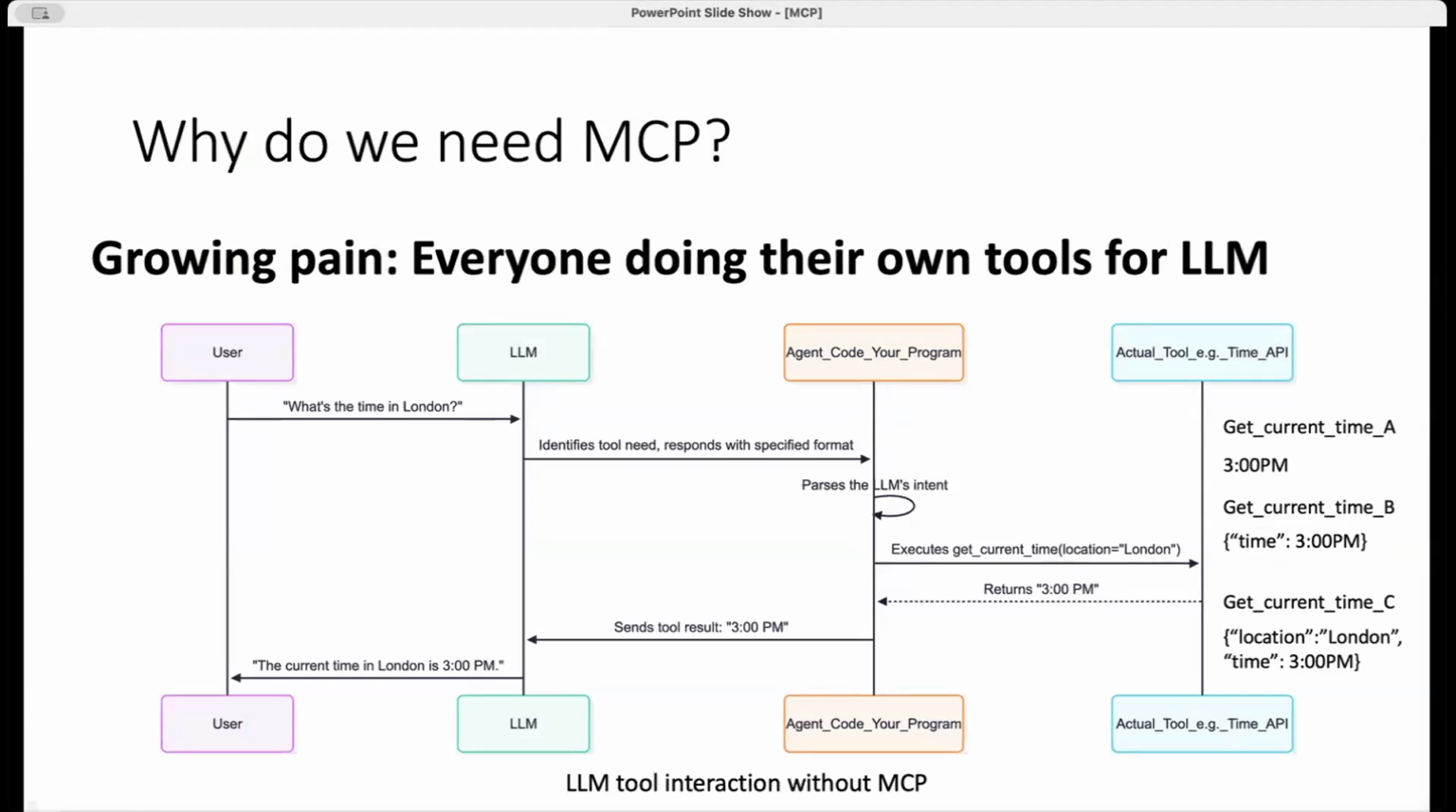Right now we see lots of LLM AI agents showing up, right? And what makes the AI agent powerful is their ability to utilize different tools, right? The tools can be accessing a database, doing a web search, or making third-party API calls. Before MCP was introduced, everyone was building their own tools for LLMs. So I put some examples here.